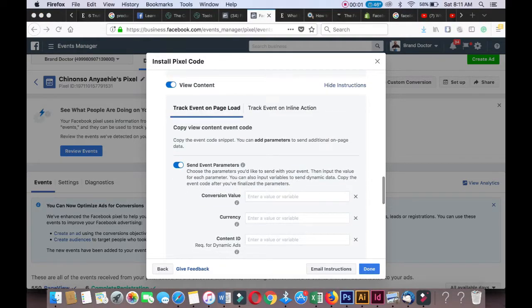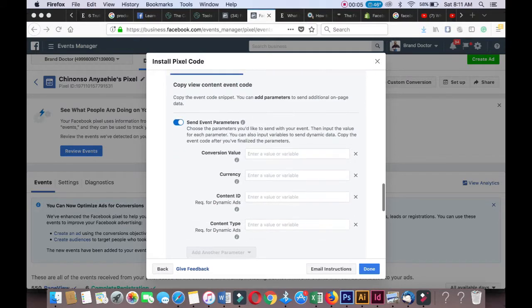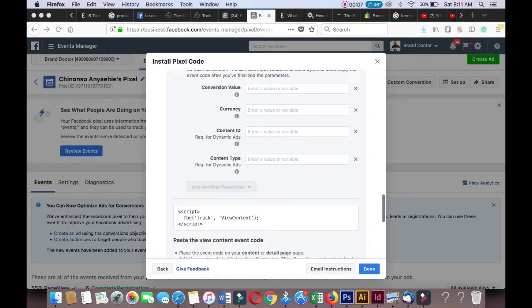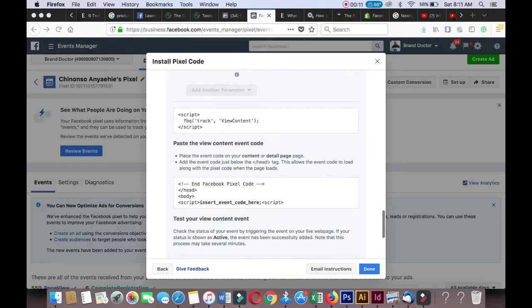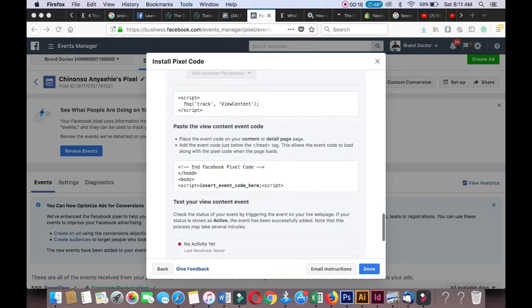The second event code is the view content code. Place the view content event code on the product page, for instance, to track views of a particular piece of content.